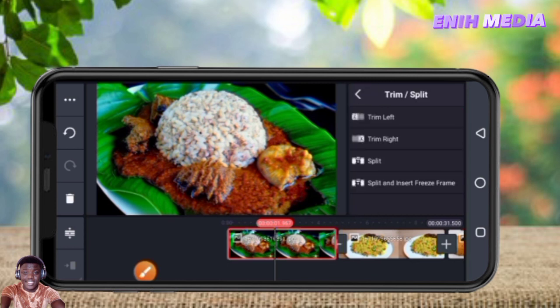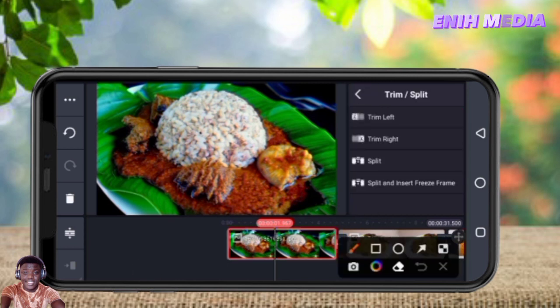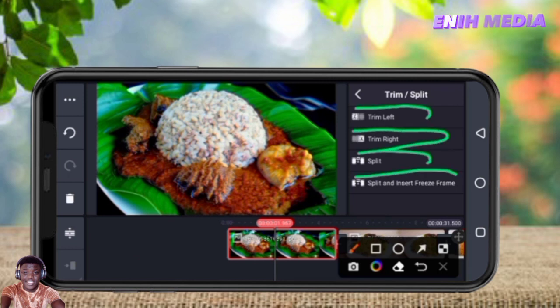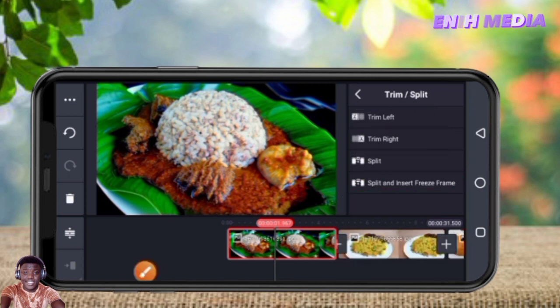So here you can see trim to the right, trim to left, split and insert freeze frame. So as you are doing everything, I'm going to be showing you how to use the trim left, trim right, split and insert freeze frame. Okay, so right now we are using the trim to the right. So this one, you're going to click on it.